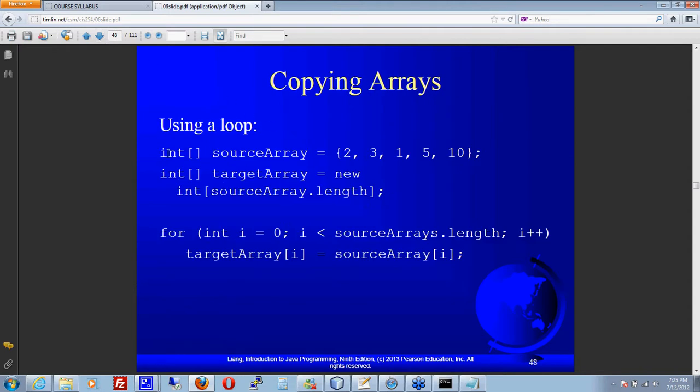One simple way would be to use a loop. Here's your source array. You create the target array based on the length of the source array, and you use a for loop to copy each element. That's pretty simple and straightforward. You definitely could just do it that way.